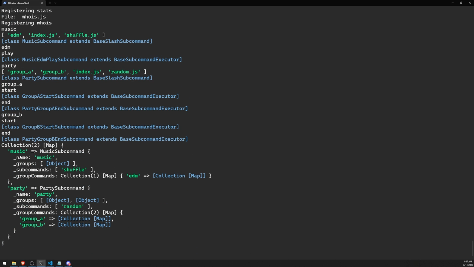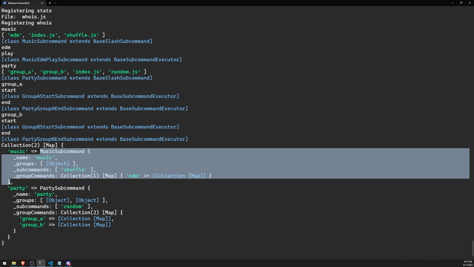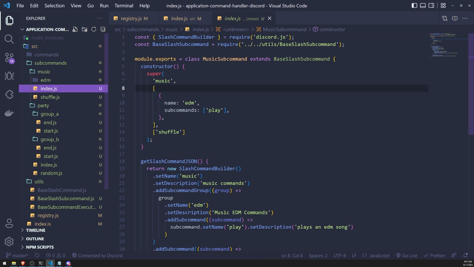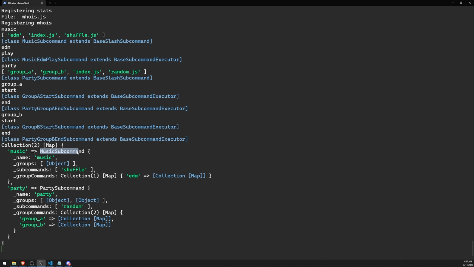Okay, so watch the map. Look at what it looks like. You have music. That is the name of the base subcommand. It maps to its instance that we defined inside index.js, right? That's the music file over here, music subcommand. And then that music subcommand has properties as the name, groups, right over here. It has subcommands, shuffle, which we have not registered yet. But then look at this group commands property. This group commands property is a collection, okay? And this is a collection of all of the group's subcommands.